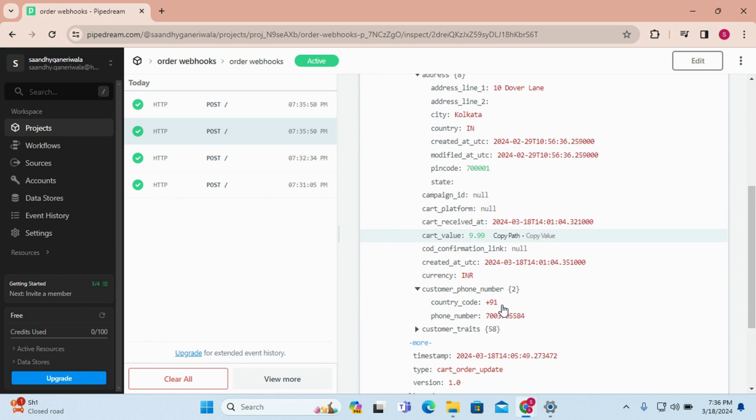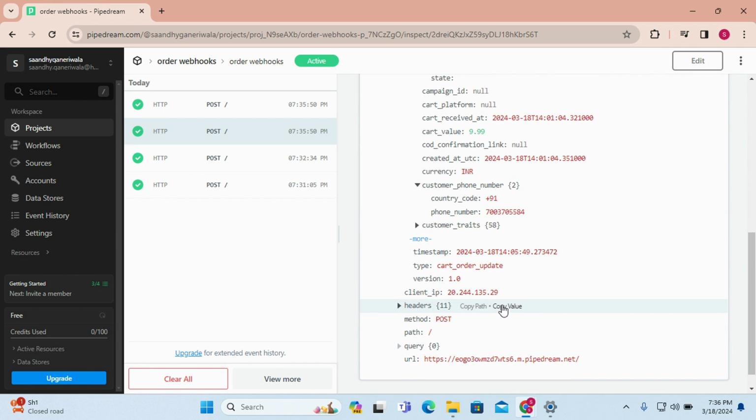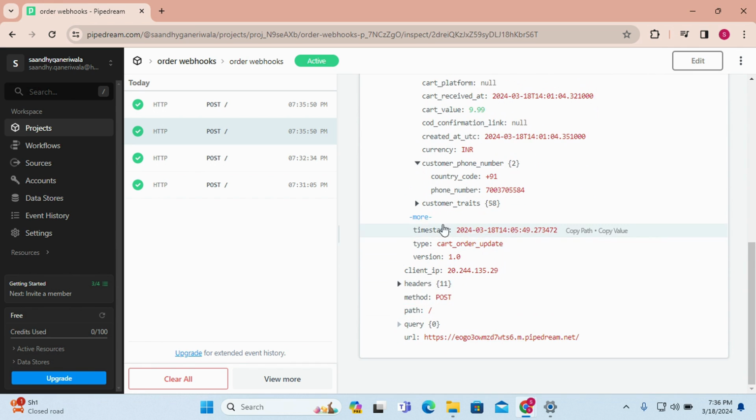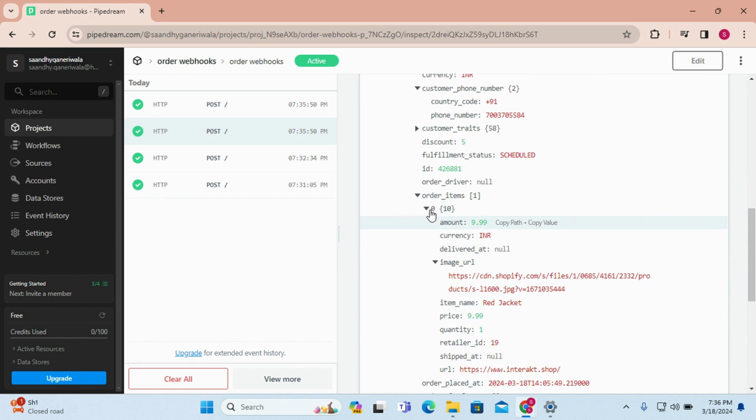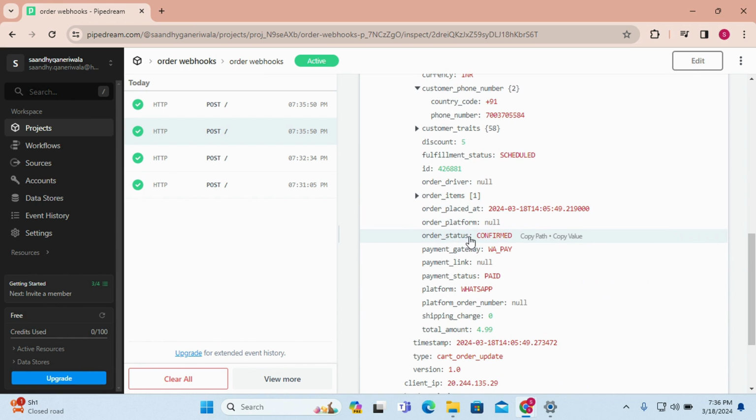So here, let's see what has changed here. If you see, the order status has changed to confirmed. The payment gateway is mentioned as WhatsApp Pay because that's how you receive the payment. And lastly, the payment status has changed to paid.